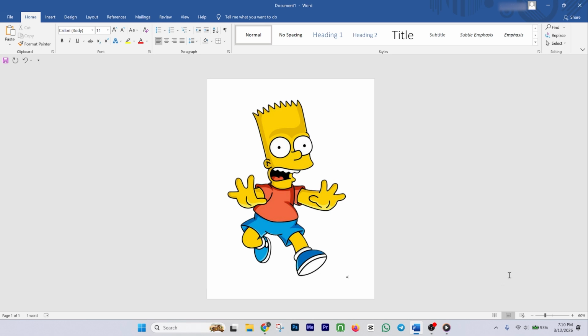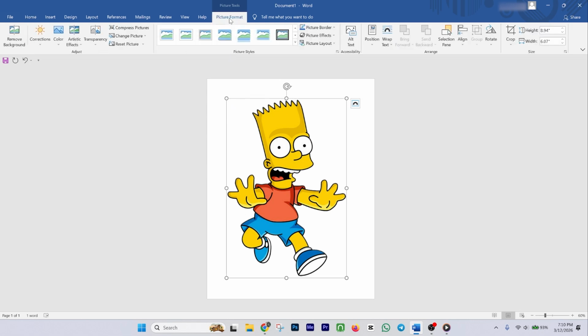Start by clicking the image you want to flip. You'll know it's selected when you see small handles or dots around its edges. That selection is important because it tells Word which object you want to change, and it also activates the tools you need for the flip.